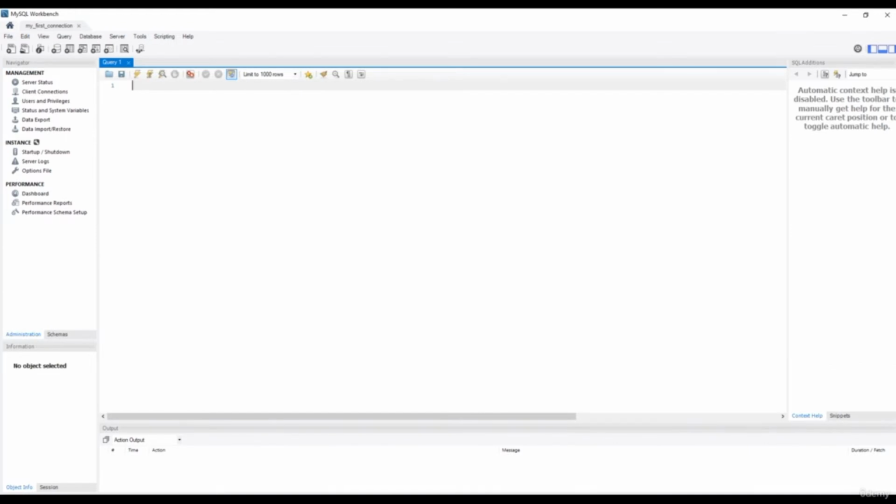Now that we've connected, we'll create our first database. Creating a database is done through the CREATE DATABASE statement. We will write in capital letters CREATE DATABASE and we will give a name to our database. We will call it My First Database. Mandatory, at the end we will write a semicolon.